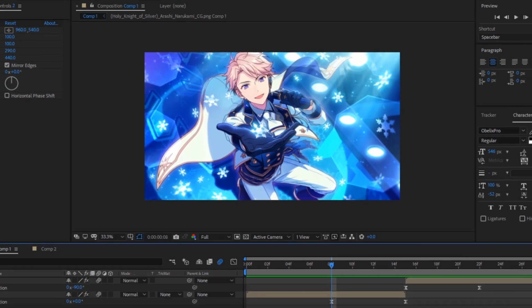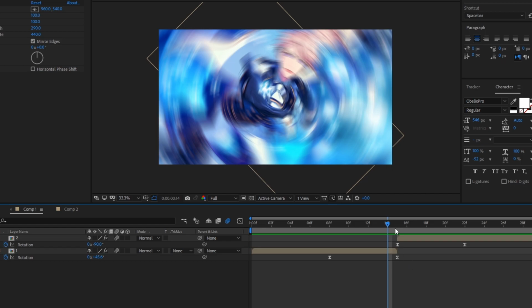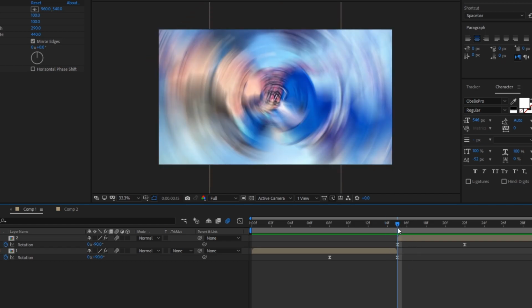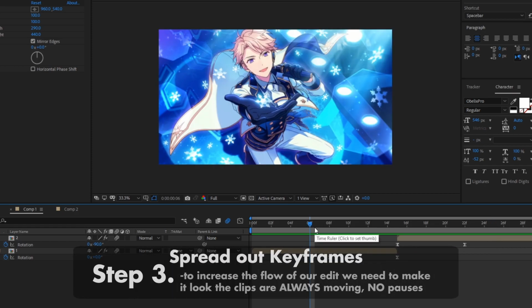Something that's really bothering me here is that this whole section is completely static. There is no movement, and then it suddenly decides to rotate. And it's the same for this clip. It has movement, and then it goes to completely still. If this was in a full edit, this would completely ruin the flow of the edit, and in order to increase smoothness, we want to increase the flow. Now, to avoid this, we want it so that the clip is always moving.